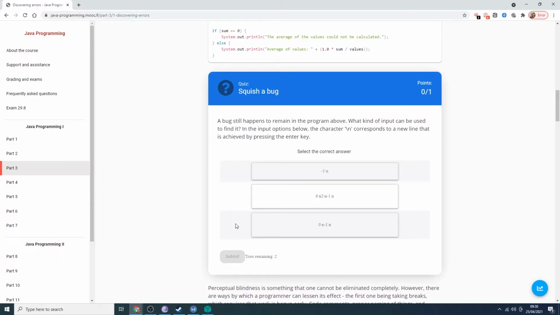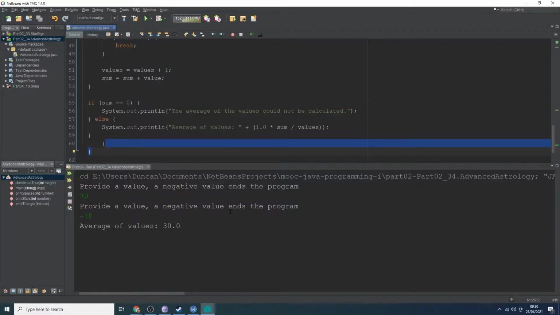A bug still happens to remain in the program above. What kind of input can be used to find it? In the input below the character n corresponds to a new line. Okay, let's do a bit more testing then.